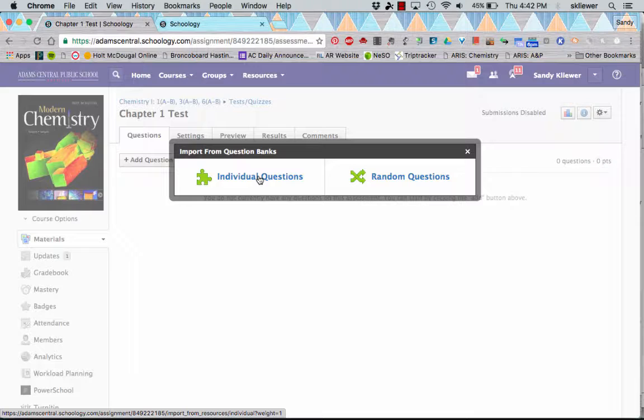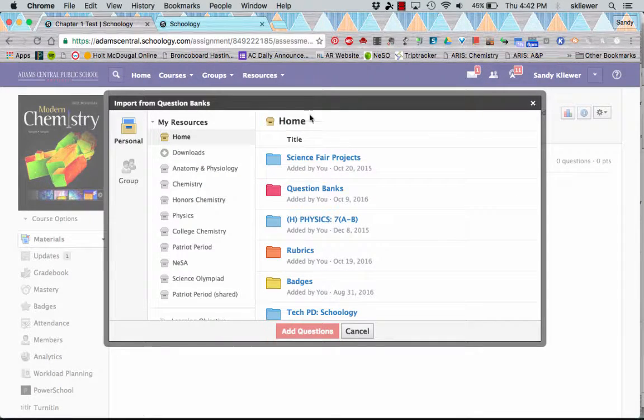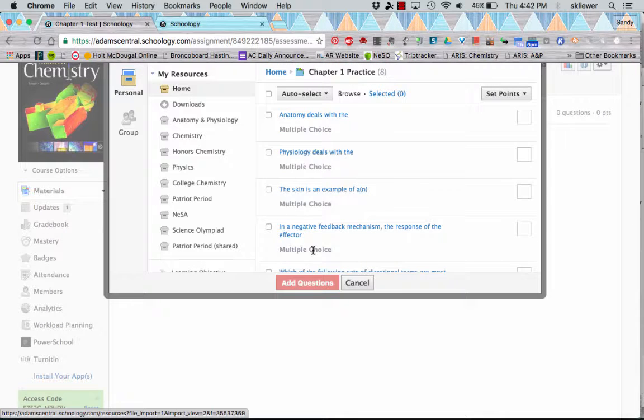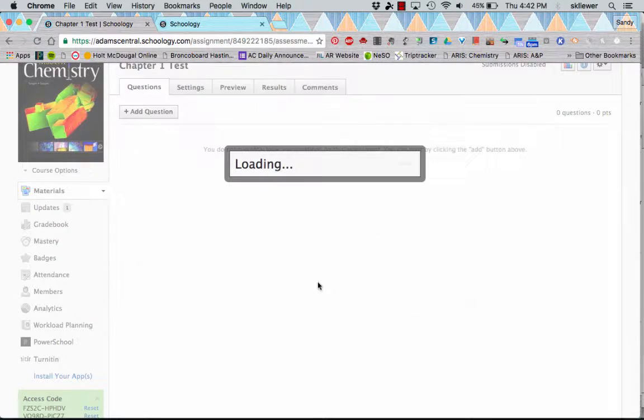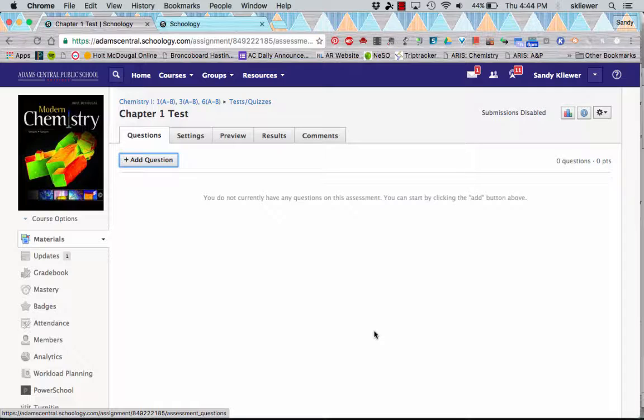I'll show you both. So if you click on individual questions, you're taken to your resources and you have to find your question bank. So mine is in the home, and I'm going to open up the Chapter 1 practice, and here's where I can choose which questions I want to have. So I'm going to choose these 3. You do have to set how many points each question is worth, so I'm going to have 1 point for each question and add those questions. So right away you can see it pulled just those 3 questions in.